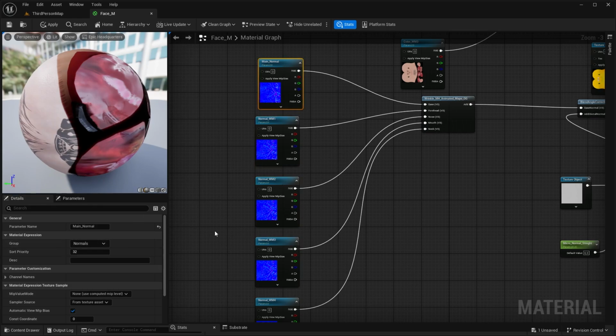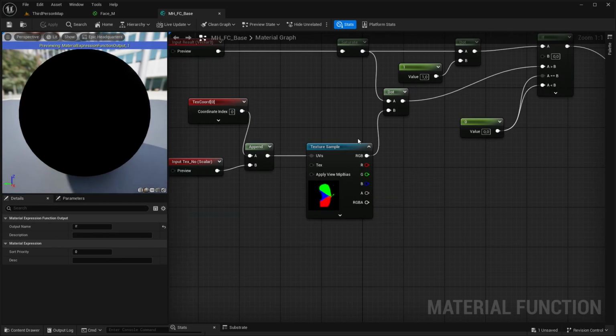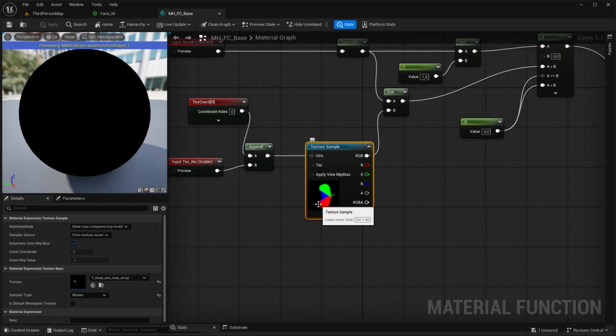We can convert the occlusion roughness metallic to a parameter and give it a group, roughness. You can even create a parameter out of this array sample here in the function and put it into a group called mask, if you plan to use this material on multiple characters.